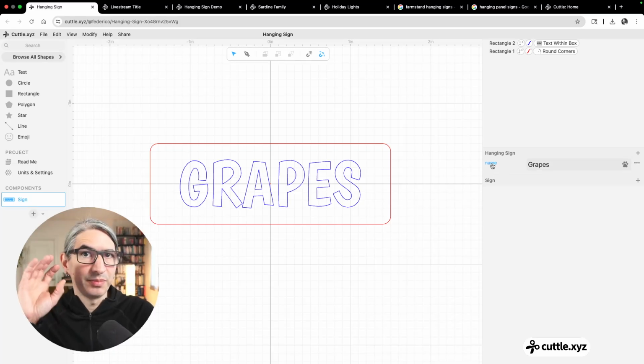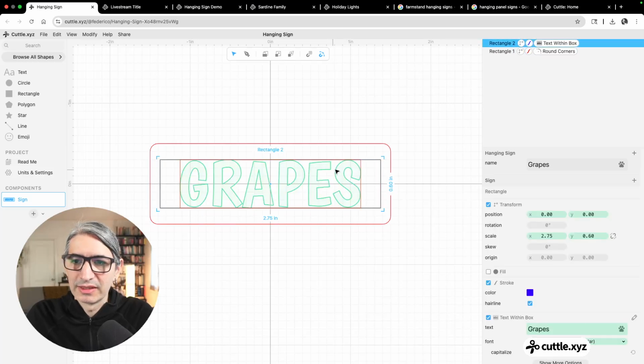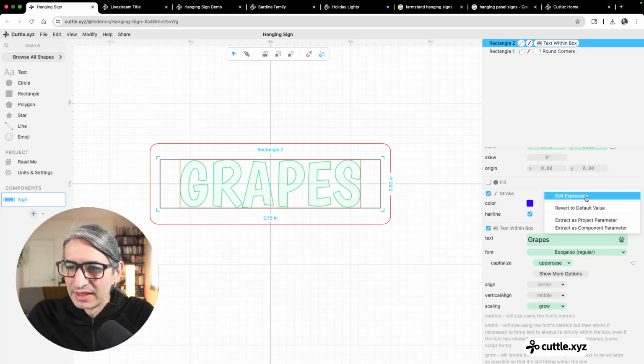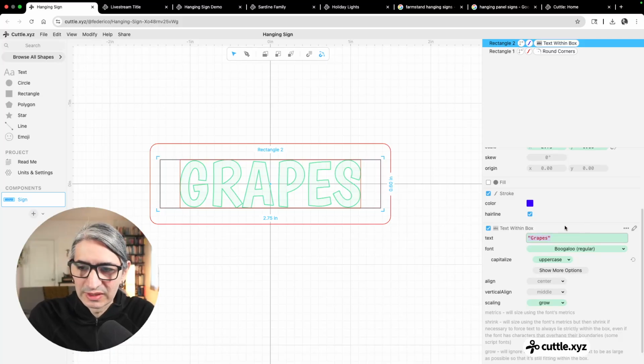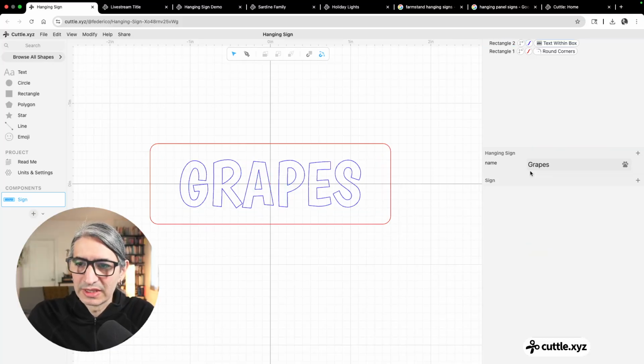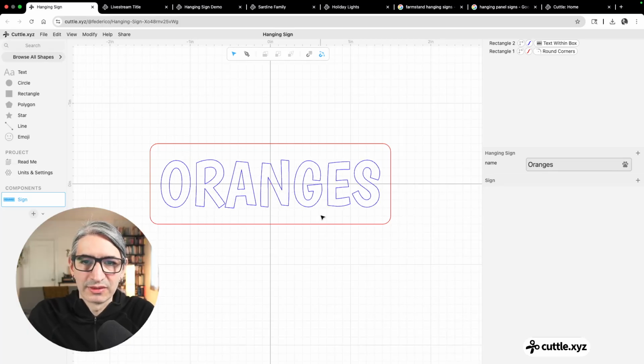And so this is a project-wide parameter which is gonna apply to anything that I make. In order to plug these two in, I want to replace this text with this text, which is the one that currently says grapes. So I need to come here, click on the three dots, and then edit the expression. I can type name, and that plugs this grapes name into there. If I change it here to oranges, it's going to do the same.